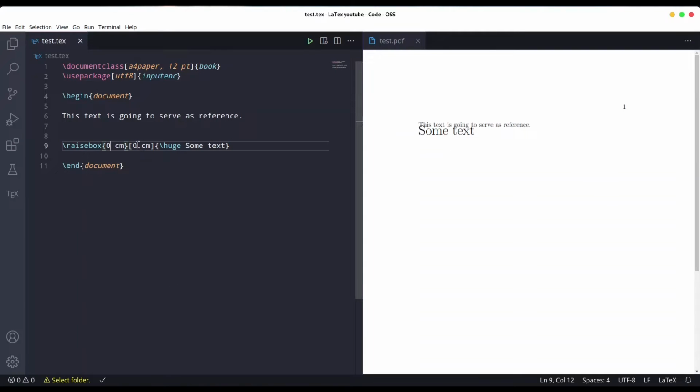And now there is another argument. With this optional argument, we could actually set the distance in another way. With the first argument and positive numbers, we are going to raise the position. With this optional argument and positive numbers, we are going to lower the position of our text. So now I'm going to make a bigger distance like this.